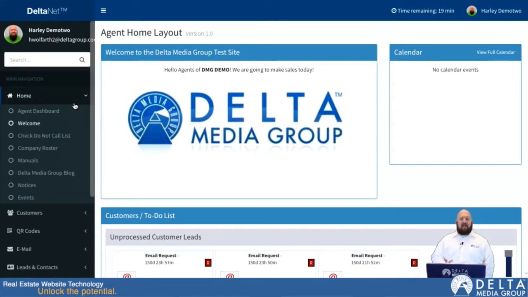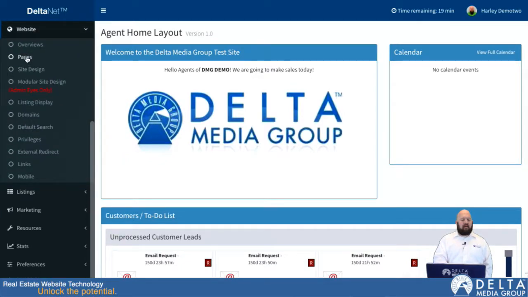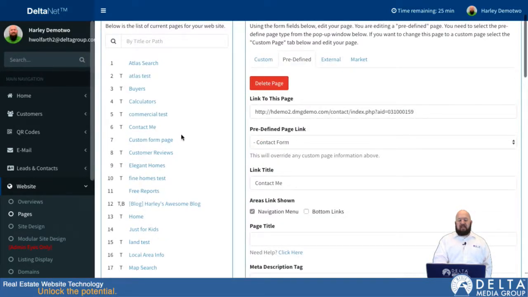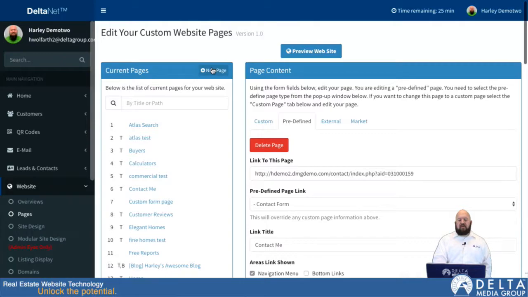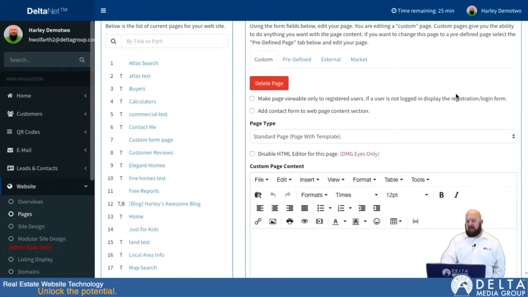In order to create a custom page to put on your website, you will need to go down to the Website tab and click on Pages. We're going to create a completely new page, so we can edit any of our existing pages by clicking on the name of the page in the page list. But to create a new one, we'll just click this New Page link up here at the top, and this brings up our page editor.